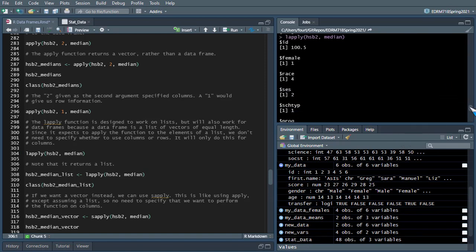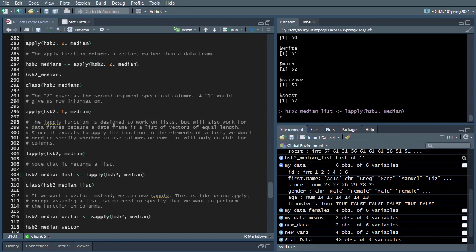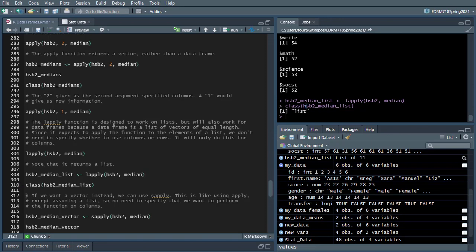So it thinks that you're giving it a list. It's going to give elements back in a list. Not quite as neat, but remember that lapply will work even for general lists, not just for equal length vectors like we have in data frames. So if I now obtain the lapply median and then look at the class of it after I store it, you'll see that the class is a list, which we kind of could see up here because of those dollar signs before each of our variables.